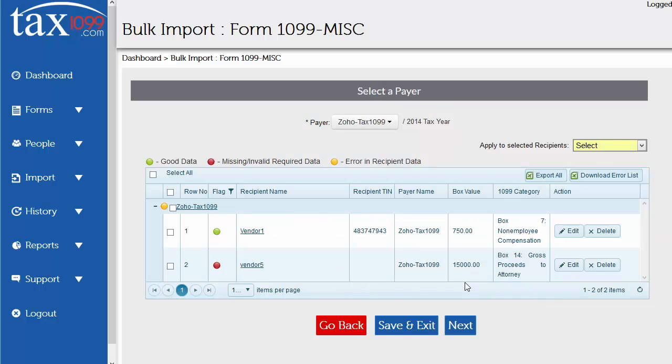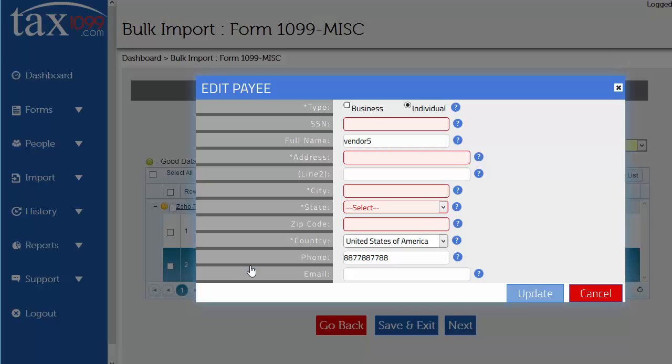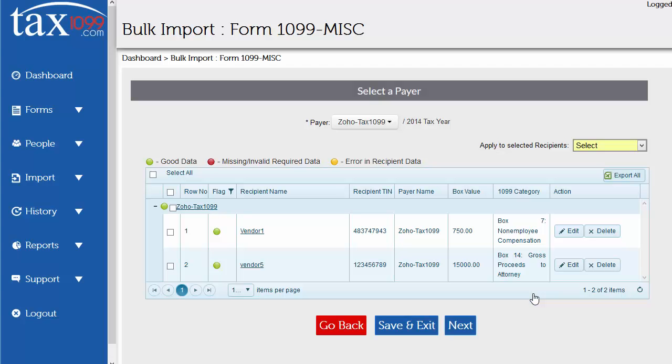Once I update the vendor record, I'll see a green dot for that vendor indicating the information is good. My second vendor has much more missing information, and I'll replace that here. Now we no longer have any errors on our page.